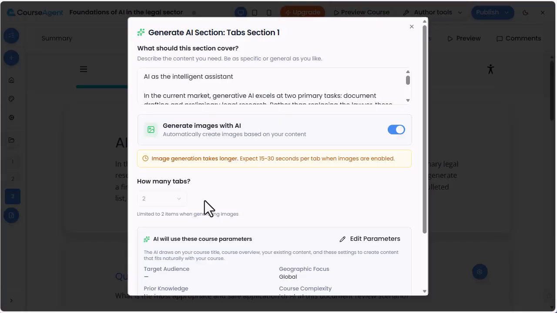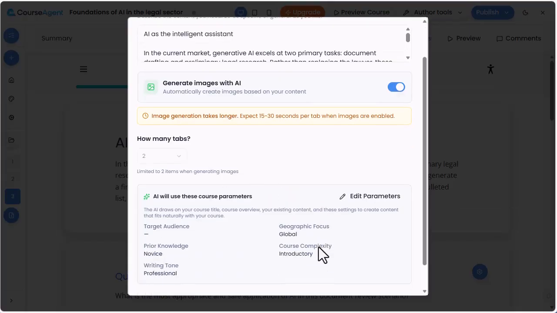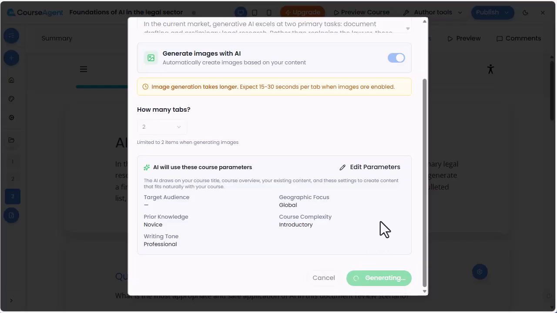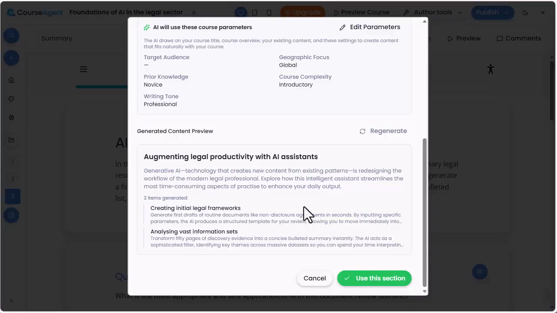The same course parameters block applies here too. Target audience, writing tone, prior knowledge, geographic focus. Click Edit Parameters to nudge any of them in line. Click Generate Section. A full content preview appears in the same dialog. The section title, an overview line, and each item with its heading and body, exactly as it will render.